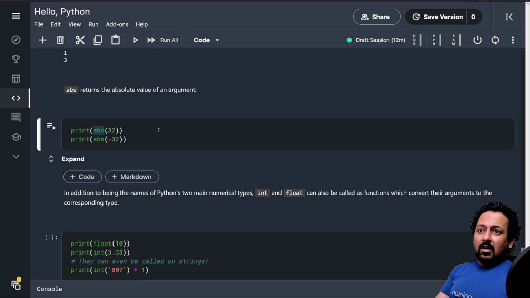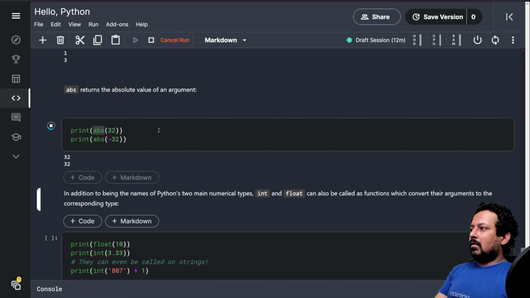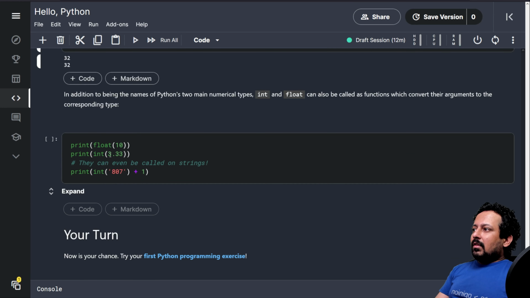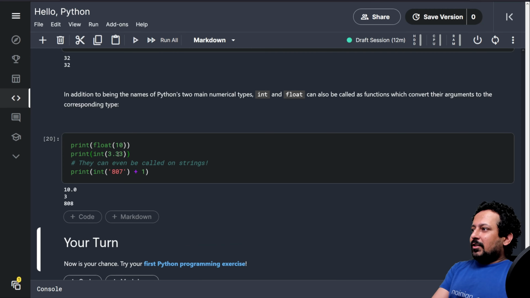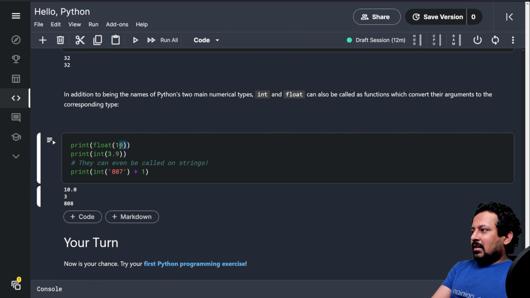Next one is abs, which is absolute value. So absolute value of 32 is 32, absolute value of minus 32 is 32. And you can convert any int to float, any float to int. If you convert 3.33 to int, it's going to give you 3. If you convert 3.9 to int, it's also going to give you 3. So you have to understand that this always floors. And 10 has been converted to 10.0, which is a float.